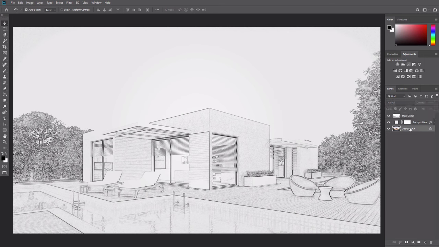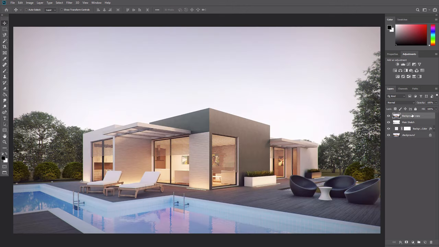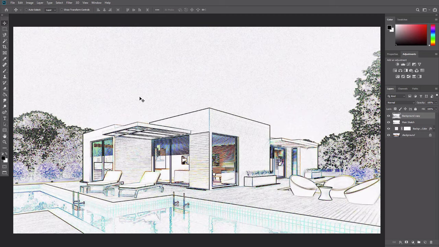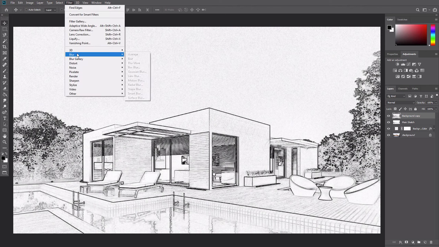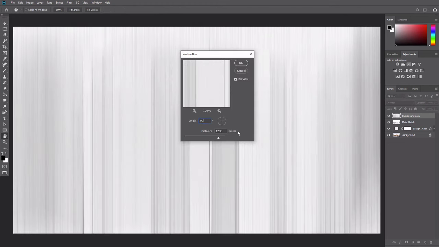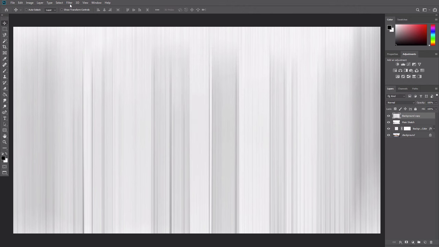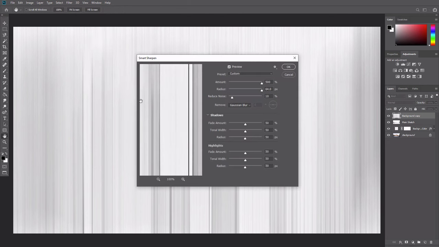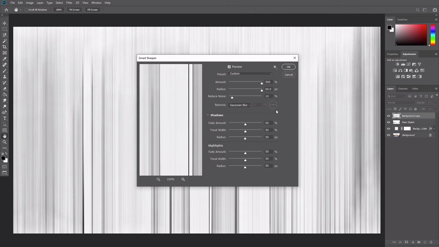Select the background layer and duplicate it with Ctrl-J. Drag this layer to the top. Now go to Filter, Stylize, Find Edges, and then press Ctrl-Shift-U to desaturate this layer. Go to Filter, Blur, Motion Blur, and set the values as shown here. Go to Filter, Sharpen, Smart Sharpen, and enter the settings as shown here.